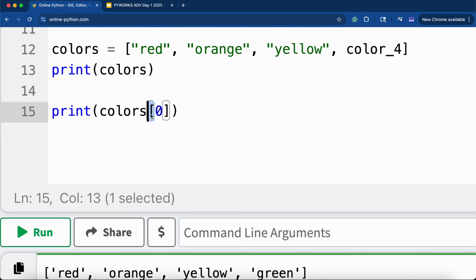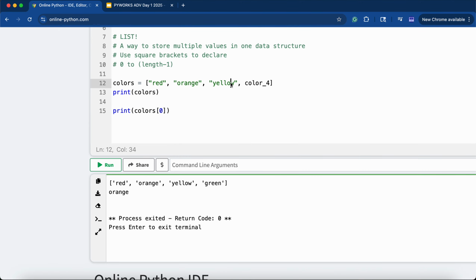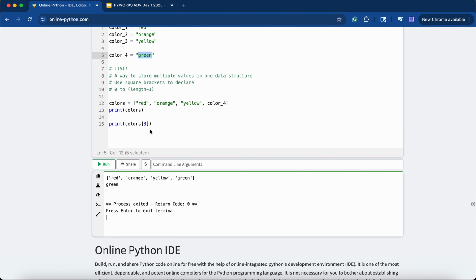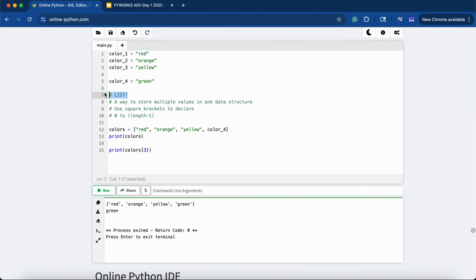And also to clarify, when I say index, I just mean doing the variable name and then these little square brackets and then a number inside for the index that your item is at. But now you can see that we get red. And since we now know that the list goes from 0 to length minus 1, and this list is 4 long, we could do 4 minus 1, which is 3, to get the last element over here, green. Now if we run this, we do get green. And this is a basic overview of a list in Python.